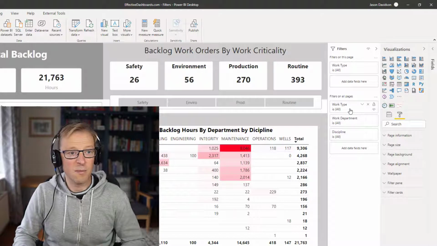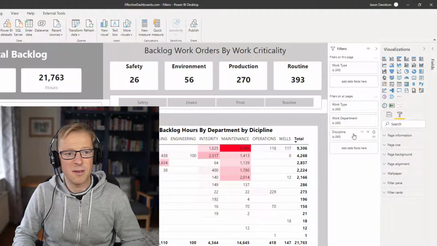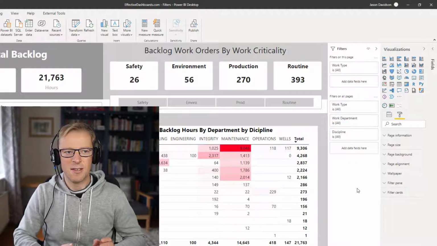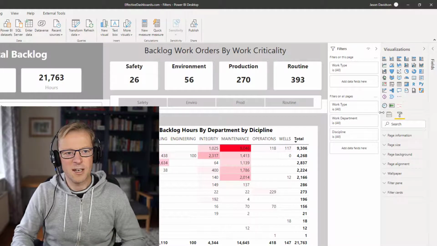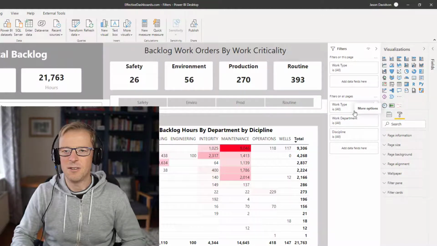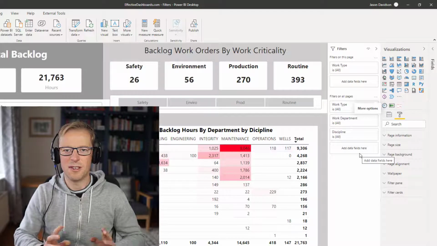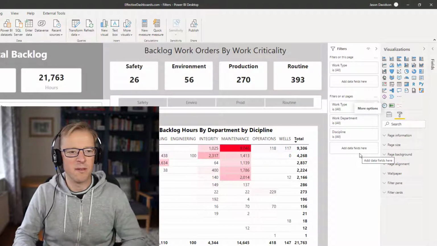So work type probably is at the top there, then department, then discipline. There's a kind of hierarchy between department and discipline almost, so just make sure that these are in a logical order. You can also sort them alphabetically under the mode options, but unless you've got lots and lots of these, it's better just to choose a sequence and stick to that and make sure that it's something that people will get comfortable with.